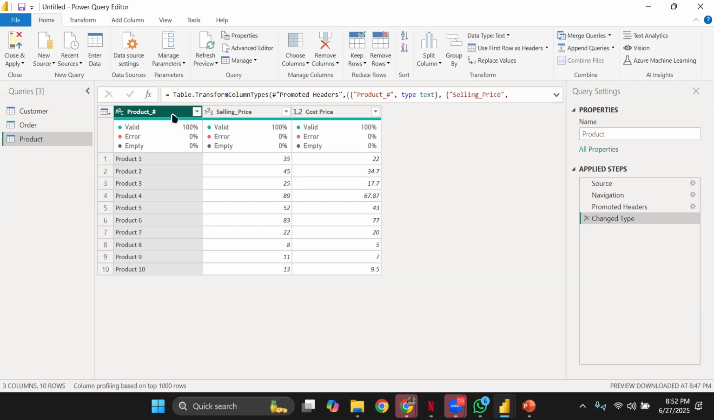Did you all get that? Pivoting will always request for what? A value column.